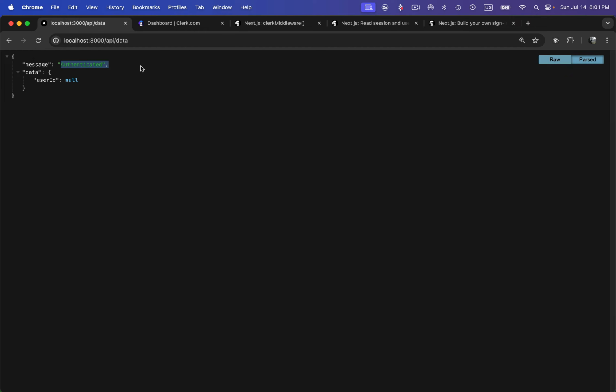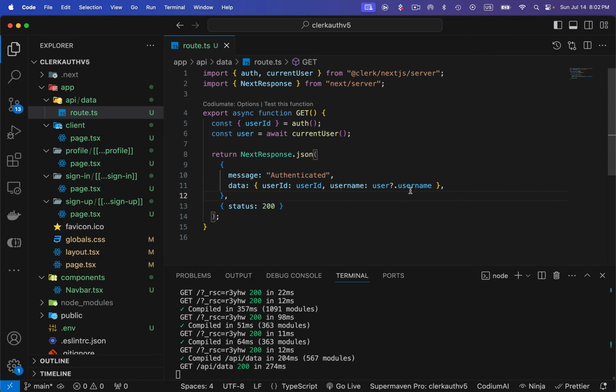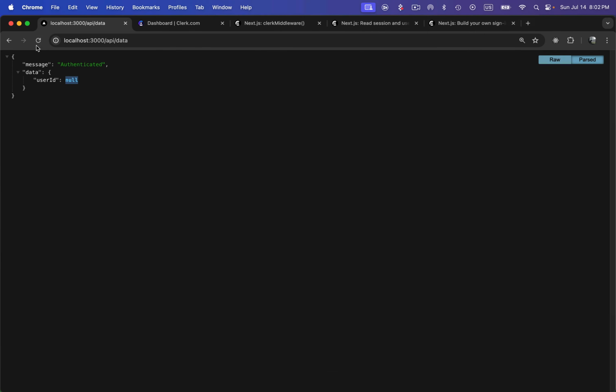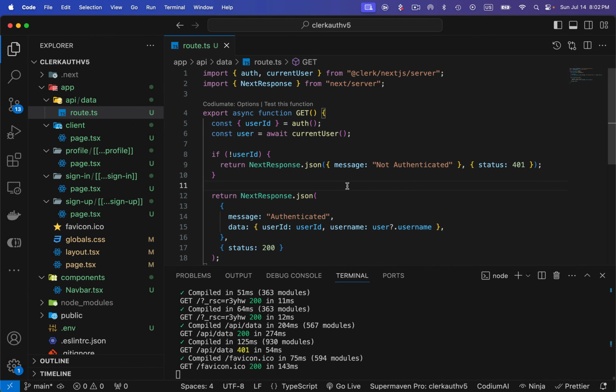Now you can see that it is returning authenticated, user ID null, and username does not exist as well because I'm not authenticated. Now I want to protect this with this one. Okay, so not authenticated and status is equal to 401. Now this should be printed because I'm not authenticated. Okay, now this is the complete API which I would like to test now.